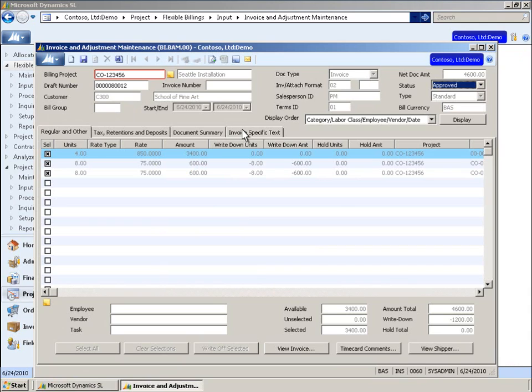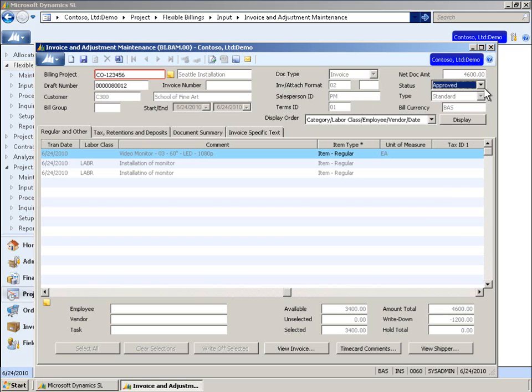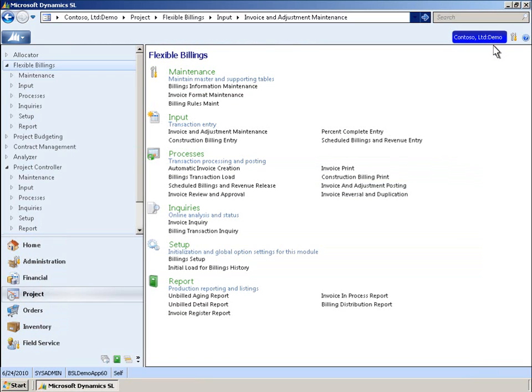The project invoice screen now includes ordered items such as video monitors and the labor associated with installing them. Now, when an invoice is generated, it can display parts and labor expenses together, helping Contoso to communicate costs to customers in a simple and predictable way.